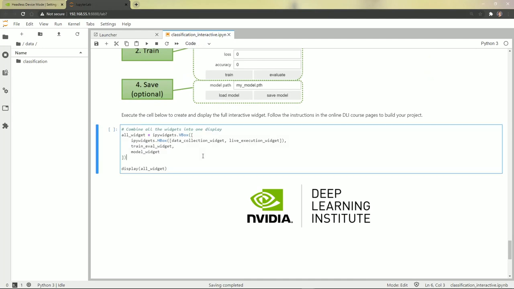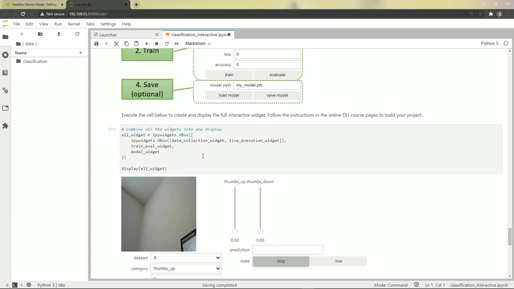Okay, one last thing to do. We're going to create the final large widget. And there it is.